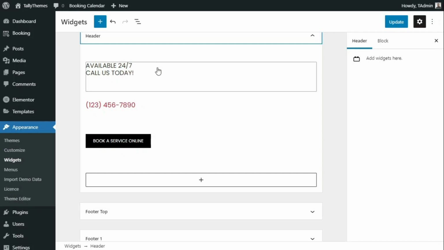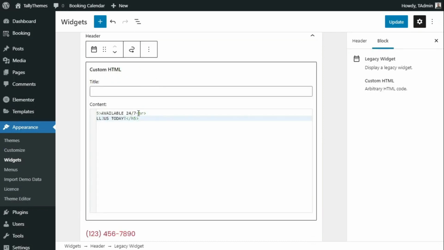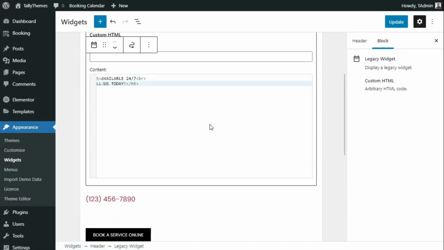And all you just need to do is click here and update the content. And once you're done with the changes, don't forget to click the update now button to save the changes.